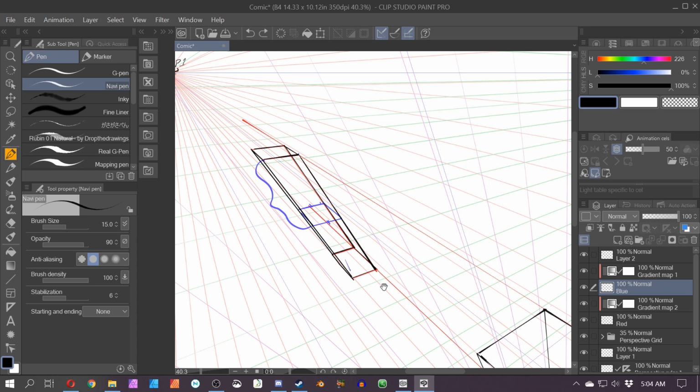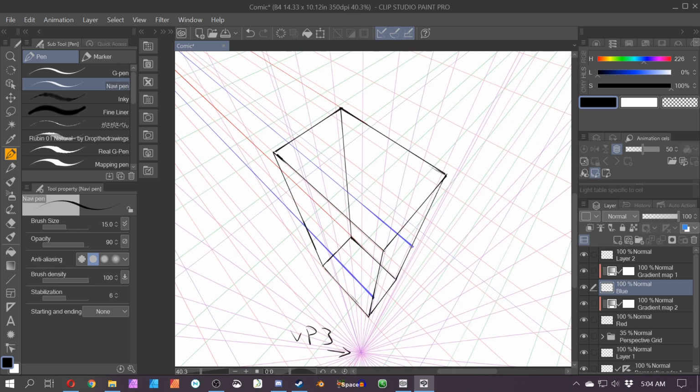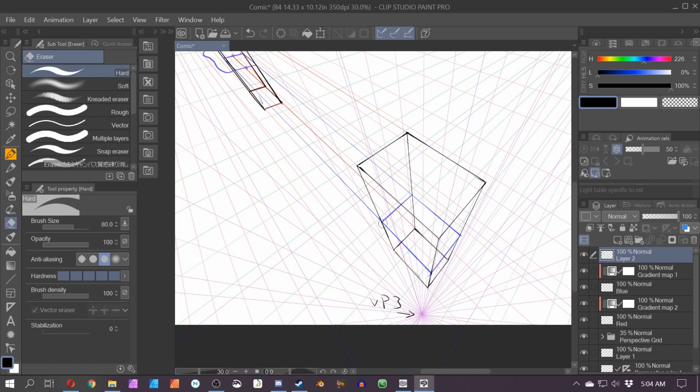Okay, fair enough. All right, well then in that case we can use the first vanishing point and bring this along, and use the first vanishing point and bring this along, and then just use a second vanishing point and join these together. Okay, so now we have the right measurement. We can go to our black layer and we can get rid of the excess. So now we know how that is.